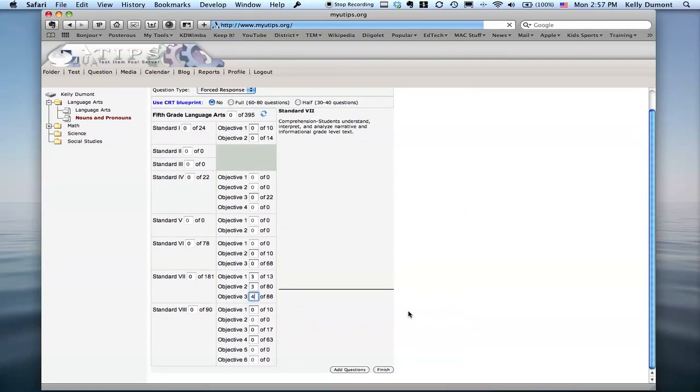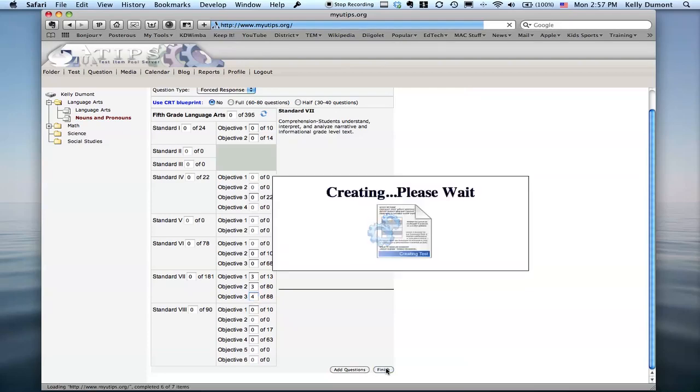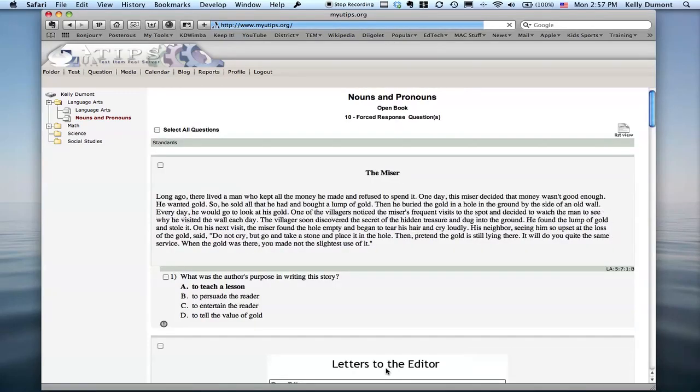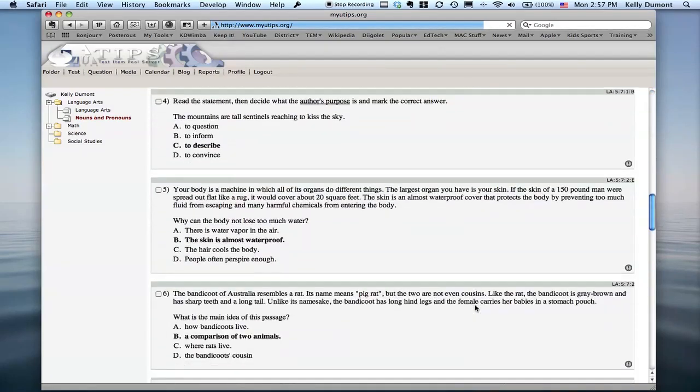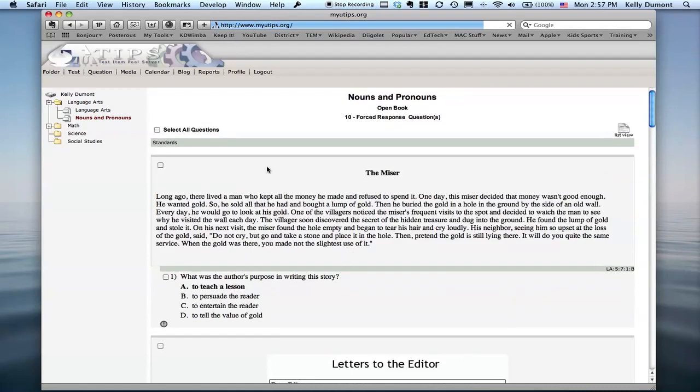When I've set the questions, or from where I want the questions to come from, I can click on Add Questions or Finish. If I add questions, it will bring me back to be able to add more questions if I want. In this case, I'm just going to click Finish, and it's going to create my test. And so there are my tests. So that's the way to create a test from the test item pool.